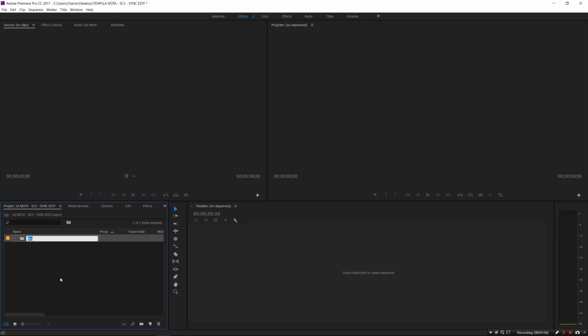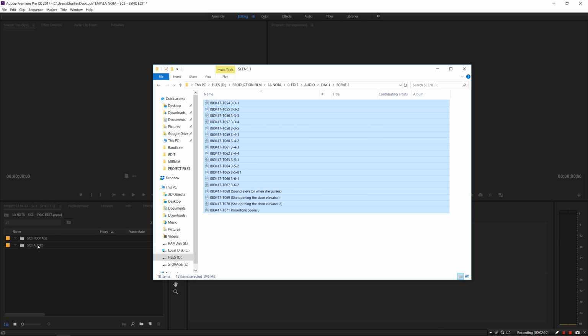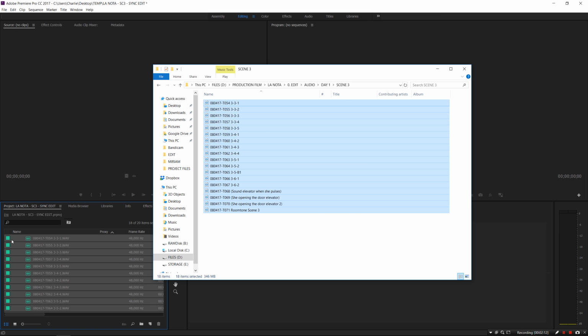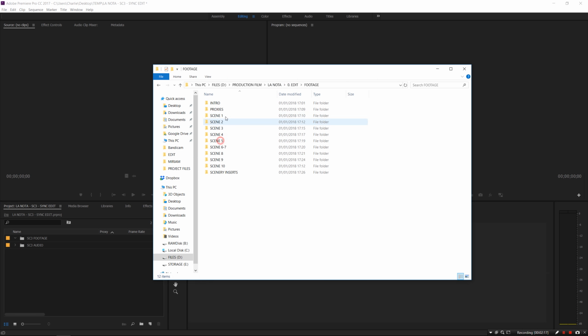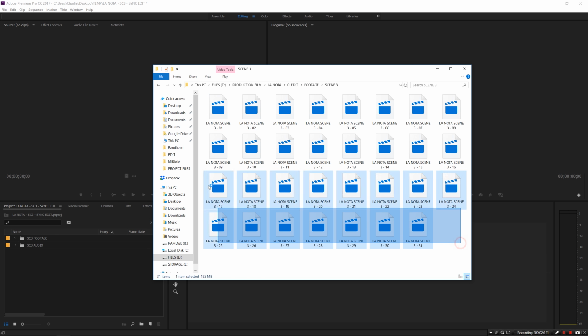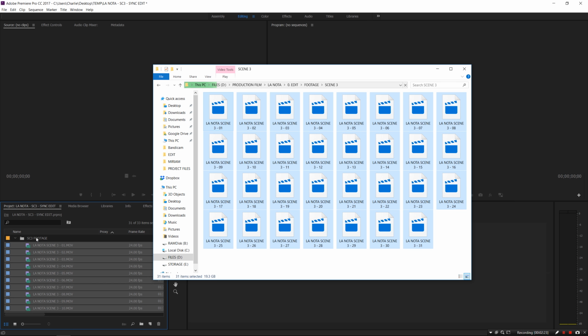Create a new bin. We're going to call this Scene 3 Audio. Another new bin, call that Scene 3 footage. And then I'm going to grab that audio for scene 3 there, and drop that into the audio here in this project folder. Same for the footage. Footage, scene 3, let's grab all of that, bring that into the footage folder.